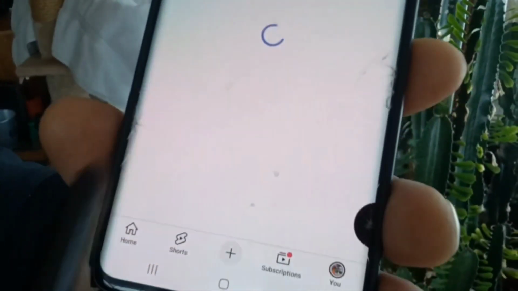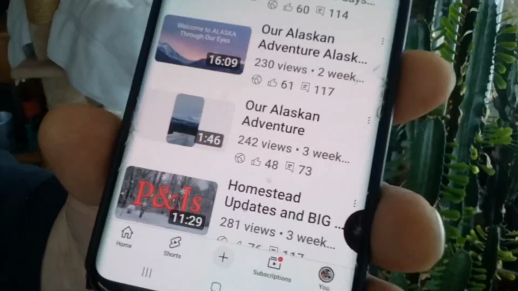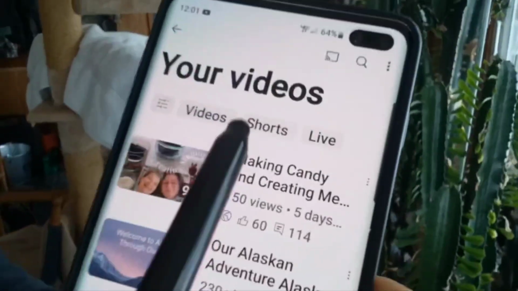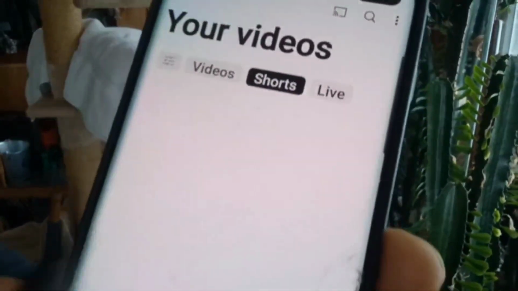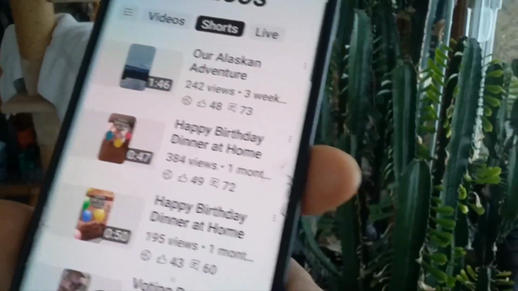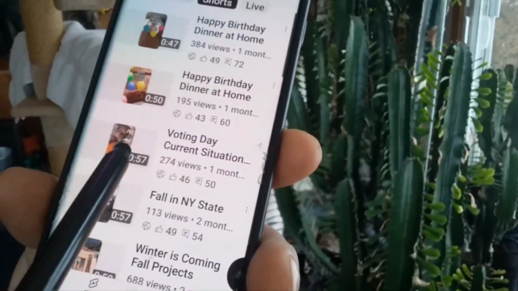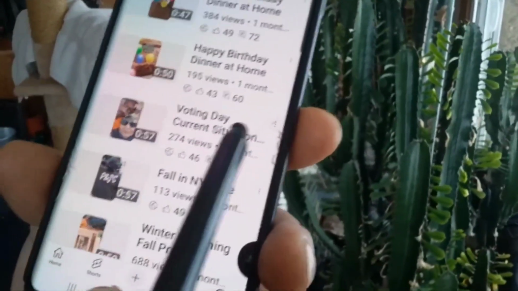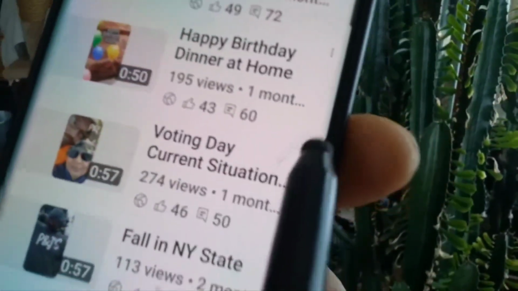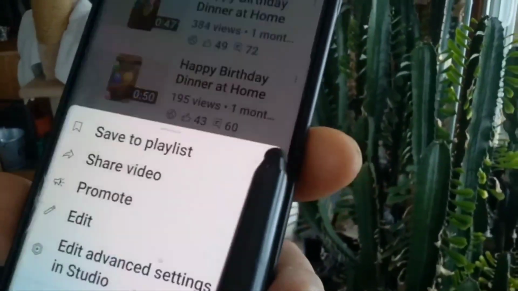Yep. Now, go to the word shorts. Perfect. Now find a short that you want to change the thumbnail for. Okay, so you're going to click on the three dots. Yep, right next to that picture.